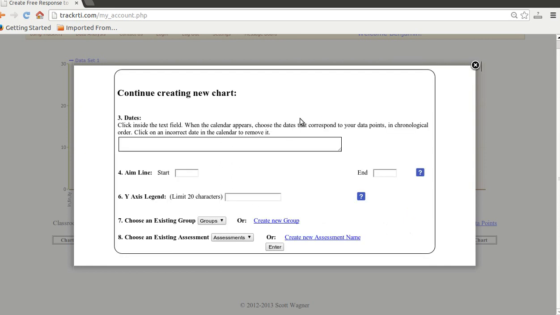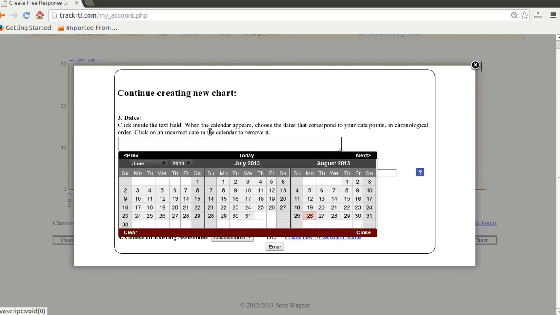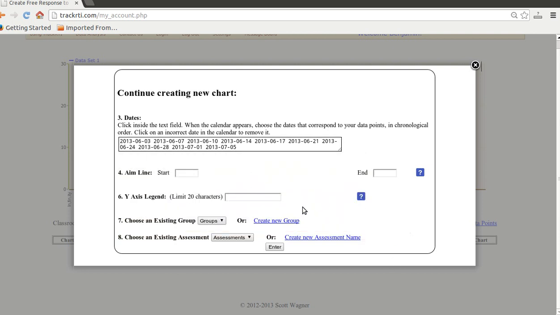All right, and this is the third and the last phase of making a chart. I need to enter the dates that correspond with those data points. So I'm just going to pick every Monday and Friday starting with June 3rd. All right, there's 10. If I clicked on one by mistake, just click on it again and it goes away. All right, so there are the dates.